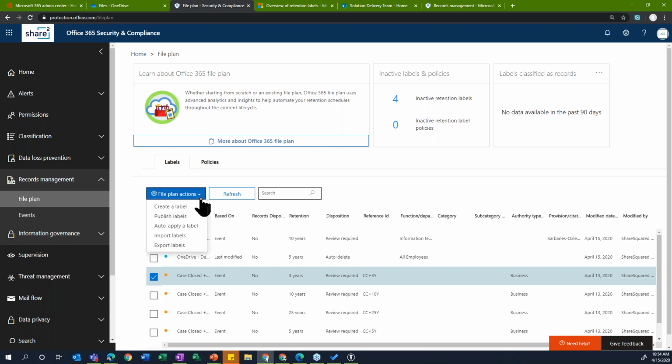A good thing to know is that we can import our file plan from a CSV file. So we don't have to click around and manually create all of our labels. If we already have used Excel to collect that information, it might be as simple as exporting a table from Excel with the correct column names to a CSV file, and then we can import it here. So that makes it a little easier.